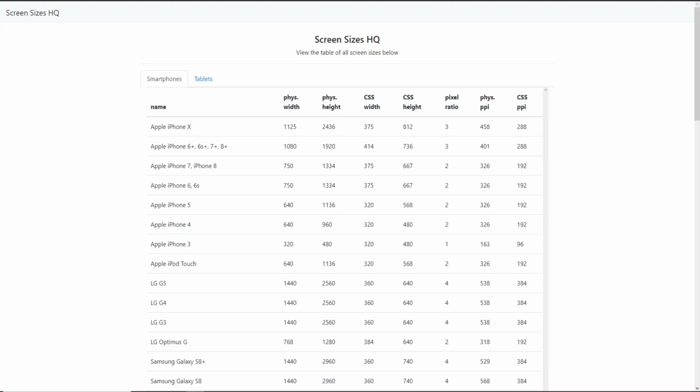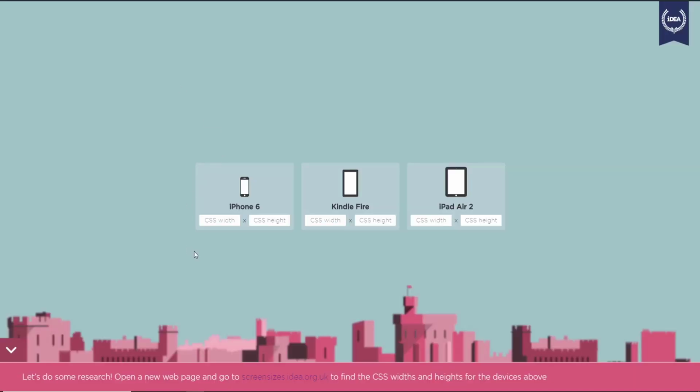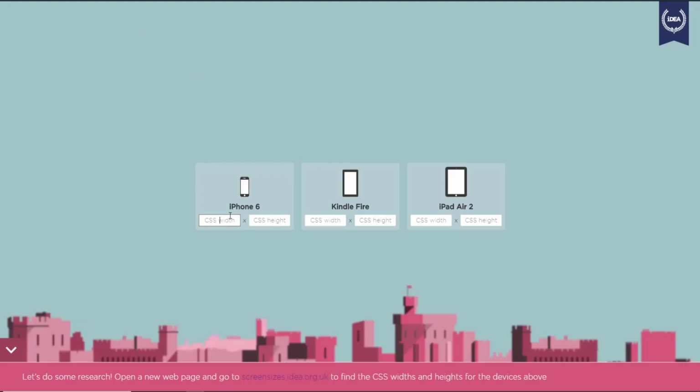Let's open this up. And now we're going to search for the iPhone 6. So there you go, iPhone 6. It's asking for the CSS width and the CSS height. So we're going to look for the CSS, so the iPhone 6. That's the iPhone Plus. So here we go. We're going to look for width. So the width is 375 and 667. So we'll go ahead and simply do that.